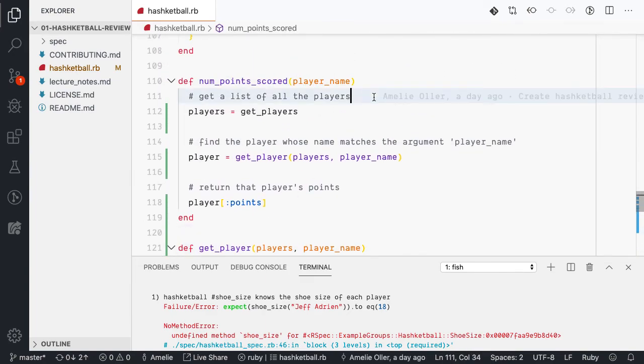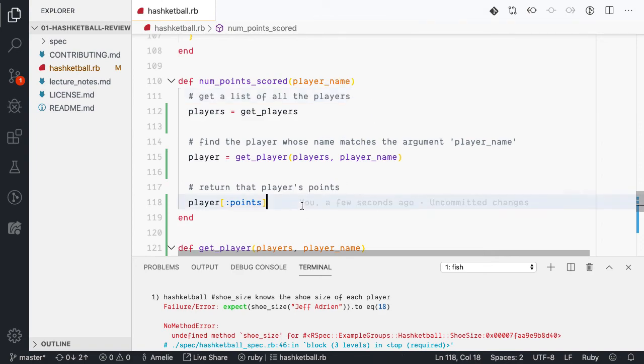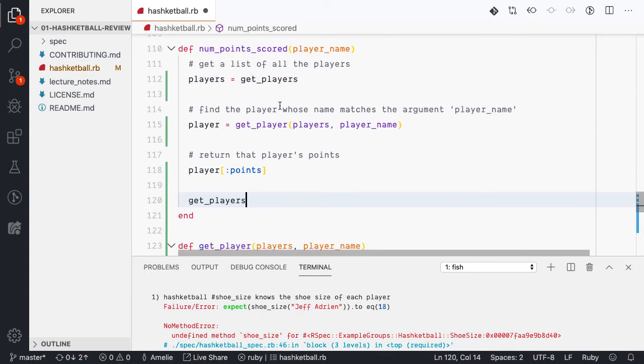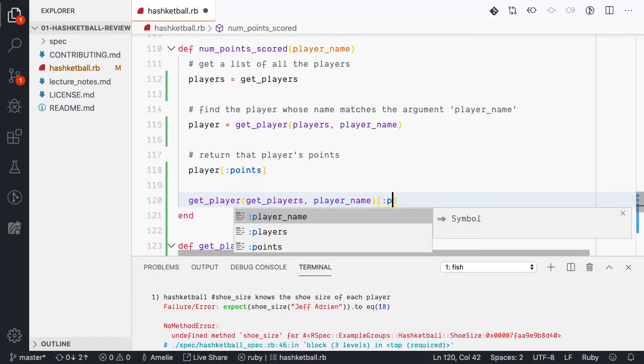Cool. And again, we could write this super short if we wanted to. We could say something like get_players, and then we'll get_player. So we could pass get_players into get_player, and then we could say brackets, colon, points.